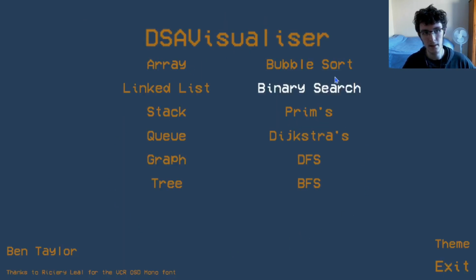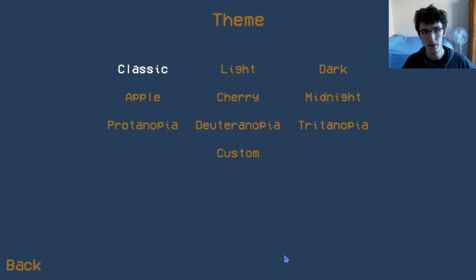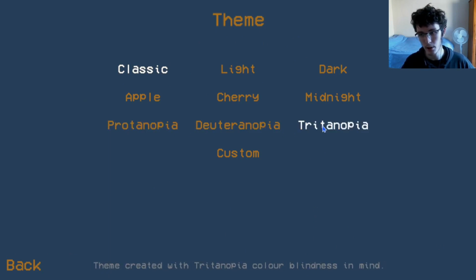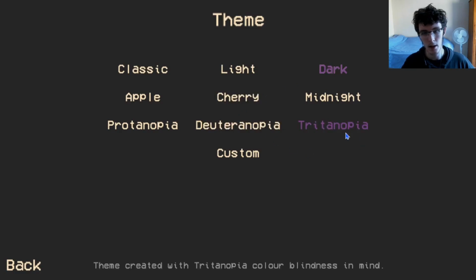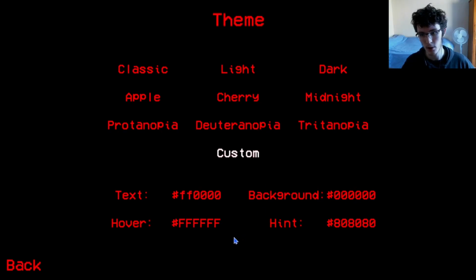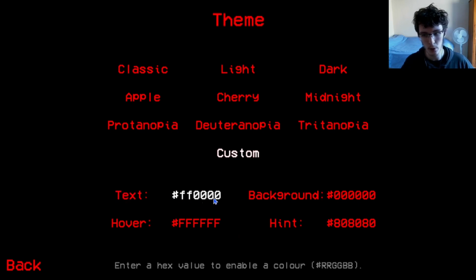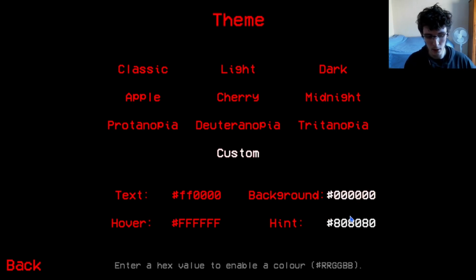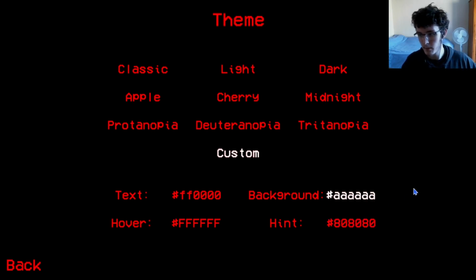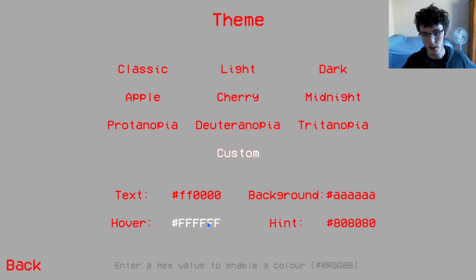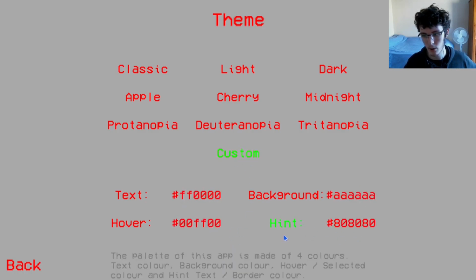I'm going to be using the classic theme for this series, but the application also supports a variety of preset defaults, including 3 colorblind options. You can also set your own using the custom option. Here you can see where I've been playing about with it before. We've got a red color and a red text color and a black background. We can change this to more of a gray background. You can also change the hover text to maybe a green color. And now when I hover over something, it goes green.